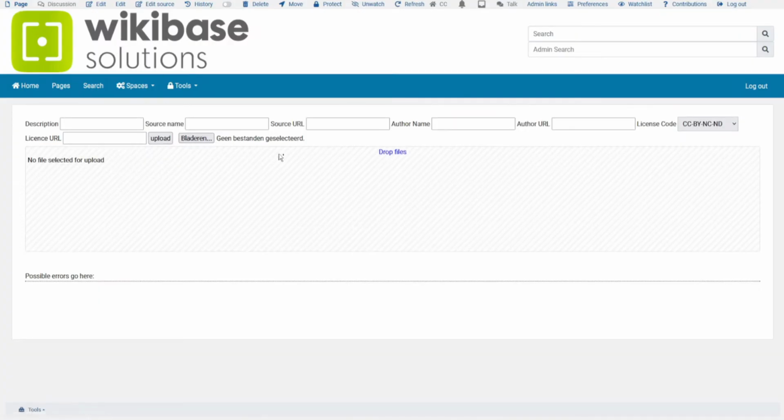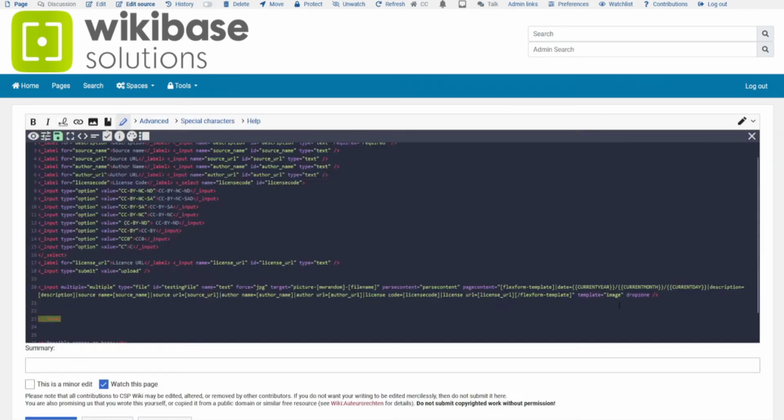As you can also see, I've got a drop box here. I forgot to mention that. It's one of the last values here, drop zone. As soon as you add that, you can just drag and drop files in there. You don't have to, but I thought it's neat to show.